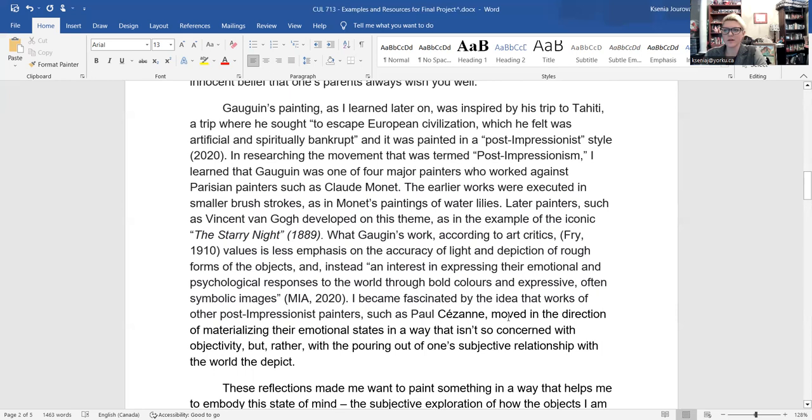But it is Gauguin's work that really caught my attention and drew me to this post-impressionist desire to do something a little bit different from the original impressionist movement. Later painters, so Gauguin, but also Vincent van Gogh, developed this theme, as in the iconic Starry Night, which again, probably you all know. But if you look at the brushwork and the way the colors are used, I wouldn't call it flat, but it's a little bit more cartoonish than what impressionist paintings usually look like. To some extent, I was really drawn to that, and I wondered why.